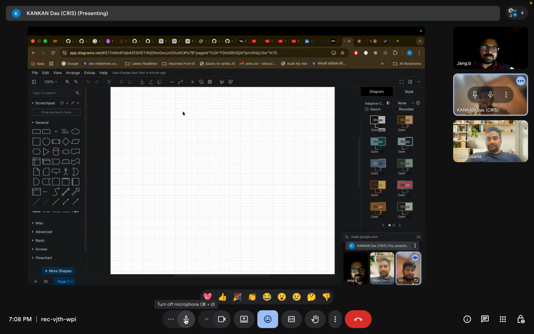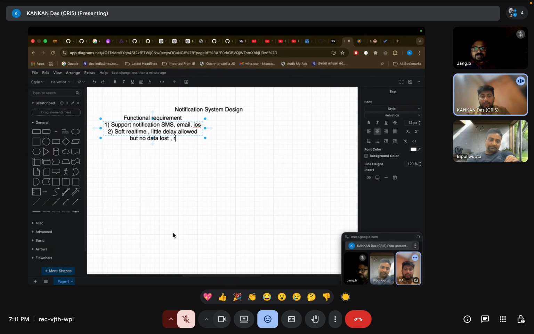Second, you can think about it being real time. Currently we can think it should be soft real time. Maybe a little delay is allowed, but there should be no data lost. Soft real time, little delay allowed, but no data lost. Means we have to set a retry mechanism.